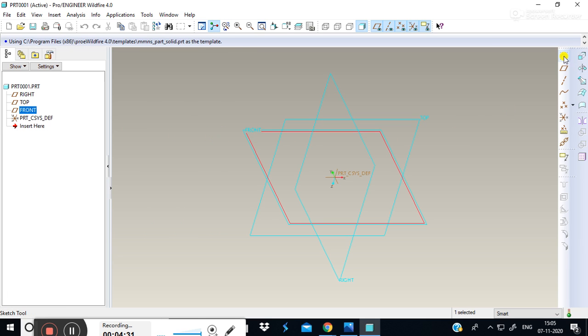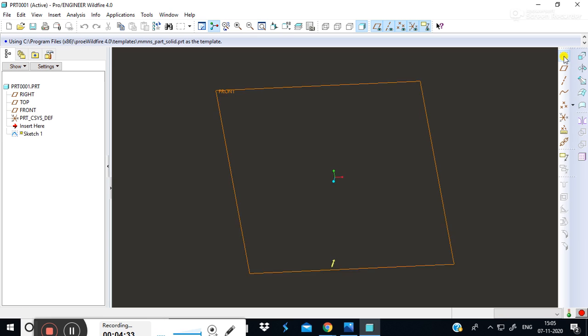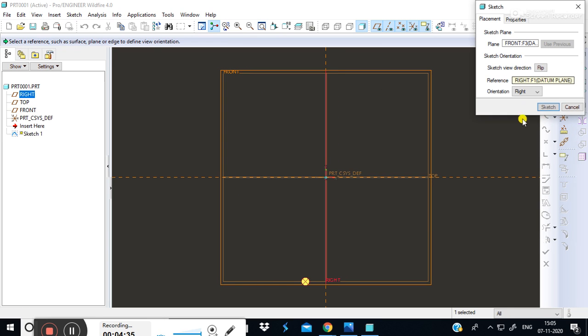And saying sketch. As soon as I say sketch, at that instant this plane gets aligned, or becomes parallel, with the window which I am facing right now. As soon as you select a plane and click on the sketch button, I have to again click on sketch.